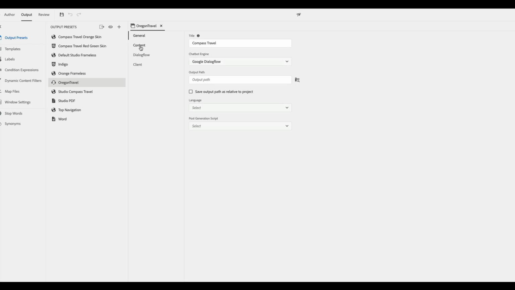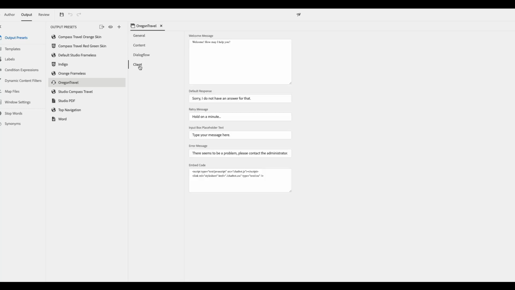And we're going to drop down into the client options where we can set up our chatbot behavior. For now, I'll leave my welcome message. So welcome, how may I help you is the first prompt that you'll get within the chatbot. And we can customize the default response in case the chatbot doesn't find a match.